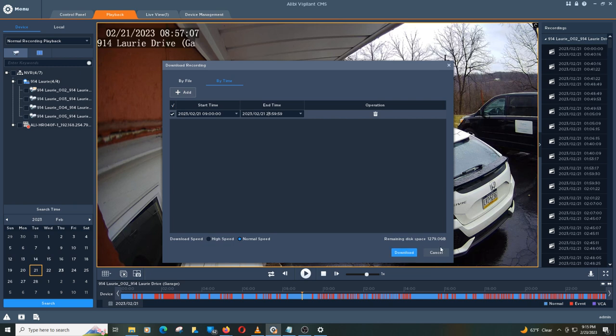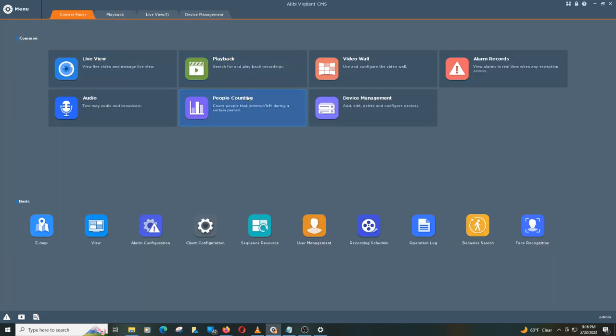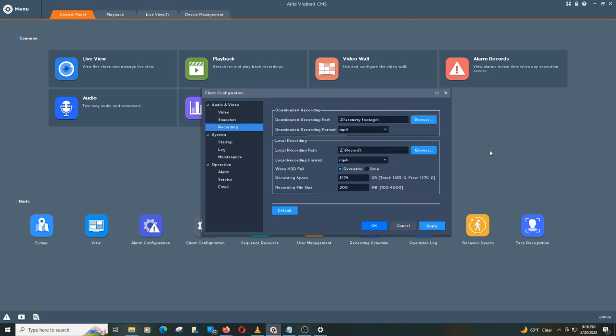Now, it by default saves it in its own program files folder, and sometimes that's hard to find. So to make it simple on you, you can change where the file is downloaded to. So if I click on device management, or not device management, I'm sorry, control panel, and we go to client configuration, if you click right here on recording, you can change the file path that it gets downloaded to.